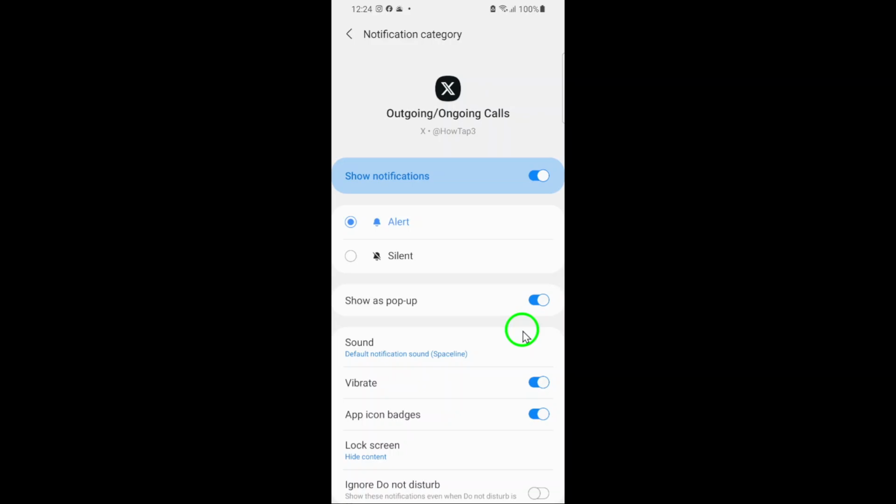That's it, you've successfully enabled Show as pop-up for outgoing and ongoing calls in the X app. From now on, whenever you make or receive a call through the app, you'll get a clear pop-up notification right on your screen. This small adjustment can make a big difference, especially if you multitask or want to respond to calls more quickly. Try it out and see how it improves your experience.